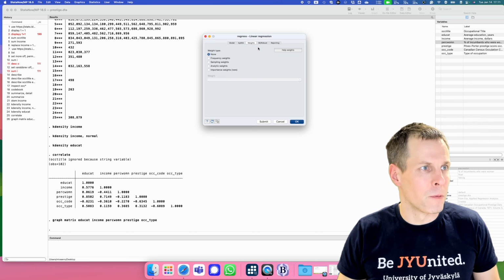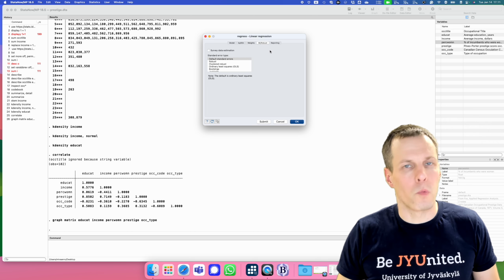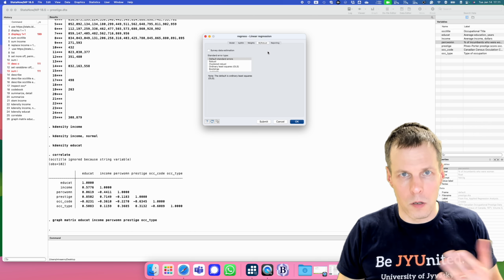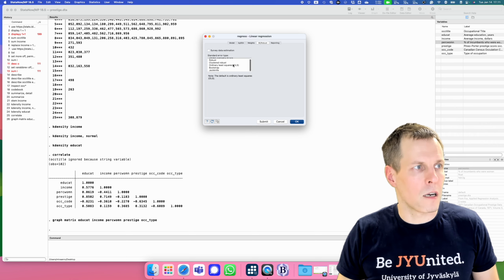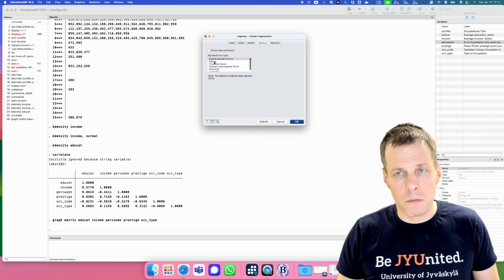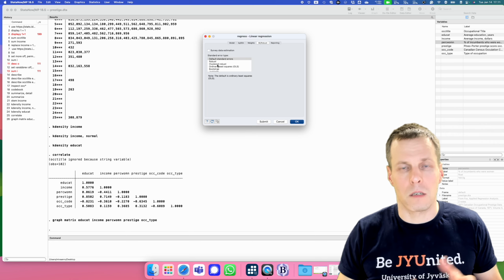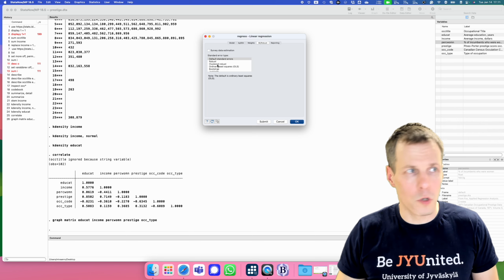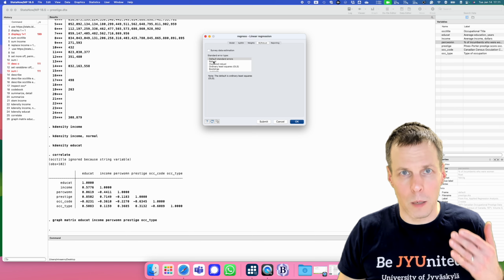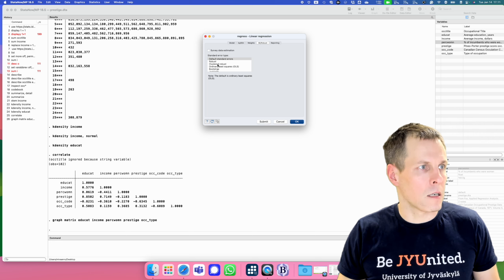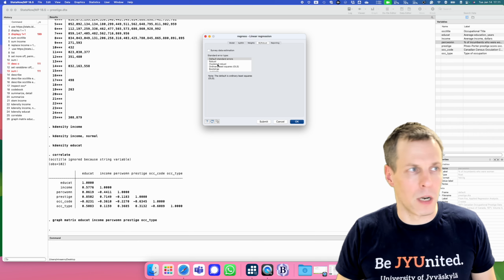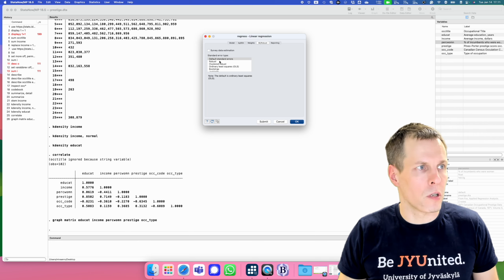This is an important one, standard errors. You can pick various different kinds of standard errors. Robust and cluster robust are something that you would use. Robust is for dealing with heteroskedasticity, and cluster robust is for dealing with non-independence of observation. So these are very commonly used.